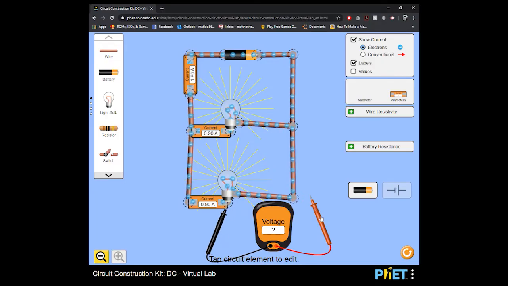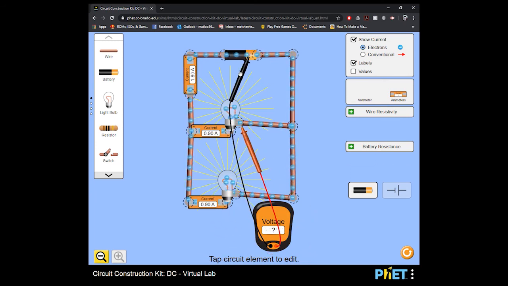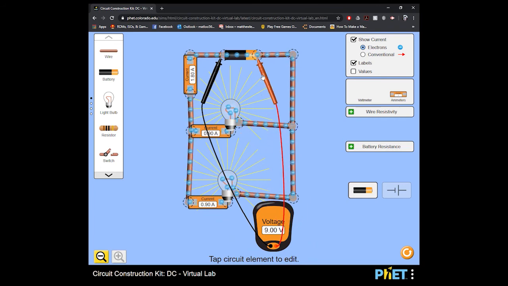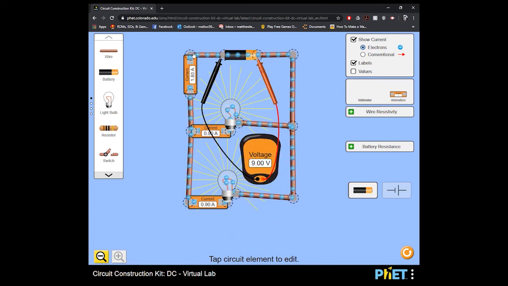Okay, so we'll do each bulb. This bulb's got 9 volts, this bulb's got 9 volts, and the battery has 9 volts. So things in parallel, each one in parallel have the same voltage. Okay, so to sum up, let's rebuild our two circuits, and so we can see all of our conclusions together.